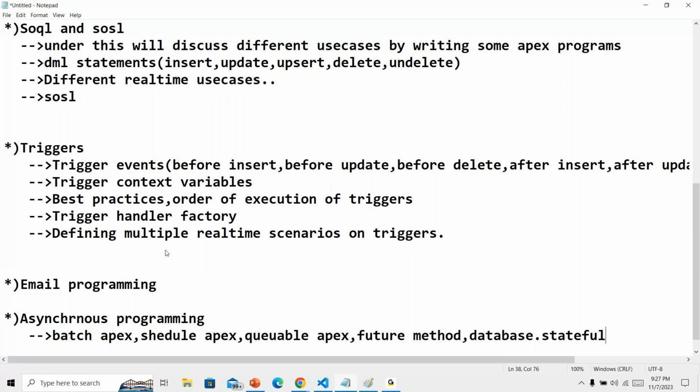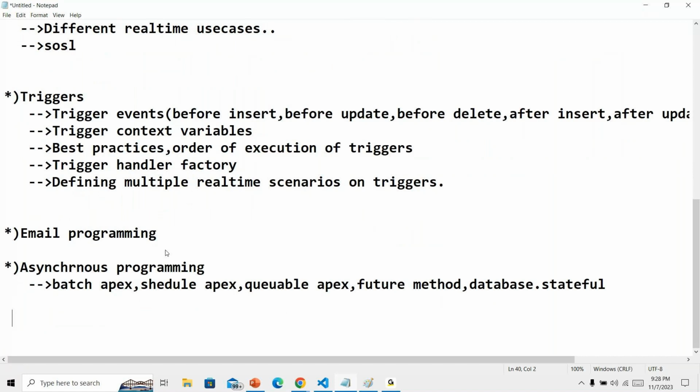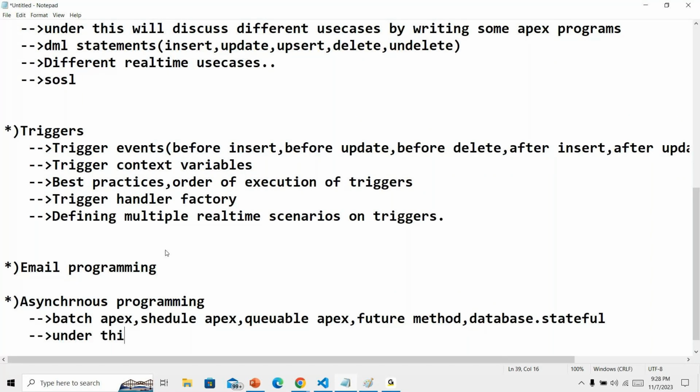I'm saying again, in interviews, they will definitely ask you questions on asynchronous programming. Without this, they will not leave you. They will start with what is batch Apex, what is schedule Apex, what are the different types of methods available under asynchronous programming. Everything they will ask you in the interviews. I'll discuss different types of scenarios under this.